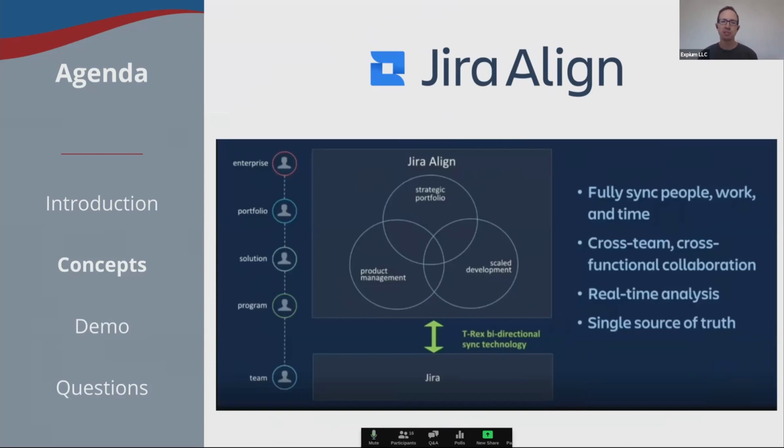with their team execution. And so Jira Line helps with, and we'll talk about this a lot, it helps syncing both people, the work that they do, and the time that the work is being planned in across the enterprise. Jira Line offers product management, strategic portfolio management and planning, and scale development modules all together. So you have this cross-team and cross-functional collaboration all in one tool.